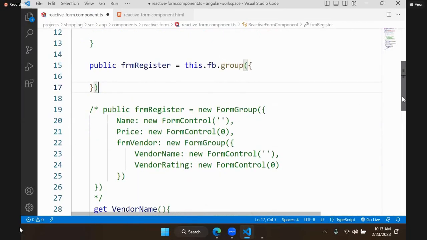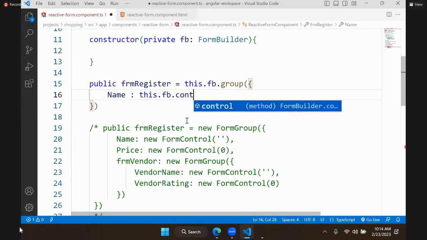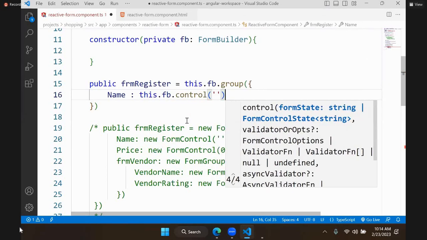And in this form group, there is no new keyword here, because the memory is allocated at the time of creating the component, and we are using that memory. Okay, what are the fields in it? We need a name. The name should be this.fb.control, a control with an empty string.